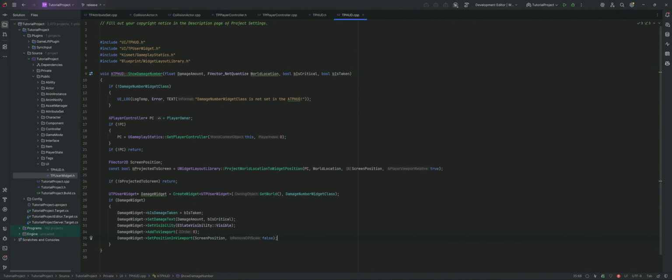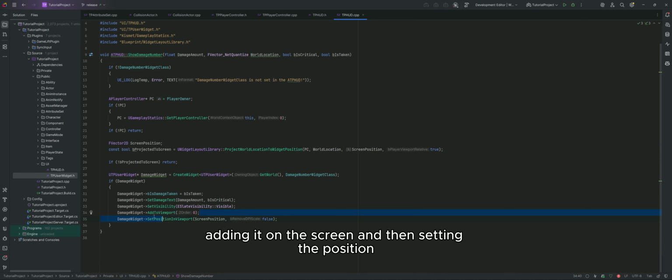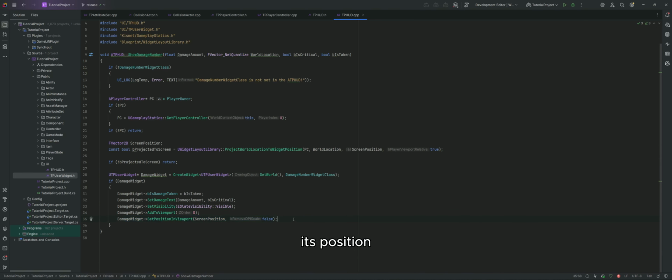Alright. So now we are creating a widget, and then we are setting all the stuff on it, like the damage, if it's a critical, etc. Adding it on the screen, and then setting its position. Cool.